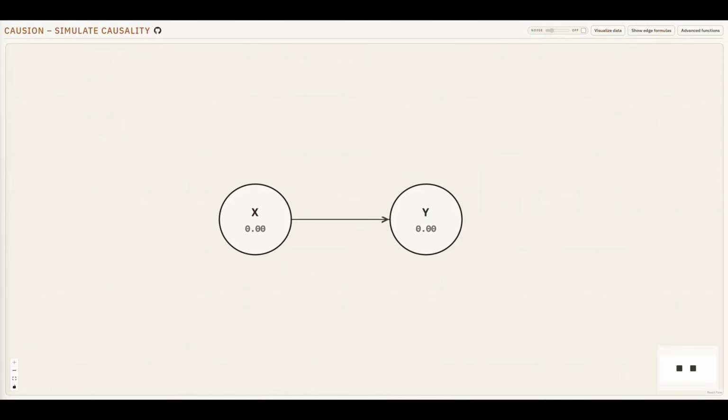Causion is an app that lets you visualize the expected consequences of changing variable values in a directed acyclic graph, or a DAG. So the purpose of the app is to let you manipulate variables and see what happens to other variables given the causal effects that exist between those variables. And the app also lets you visualize what data from a directed acyclic graph looks like.